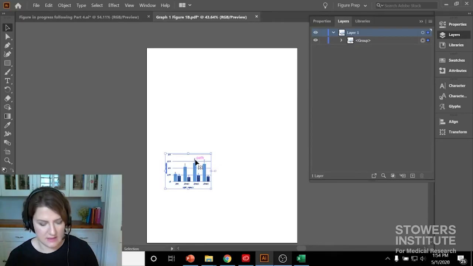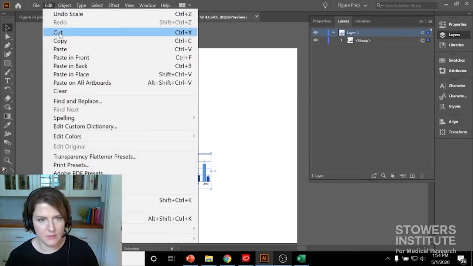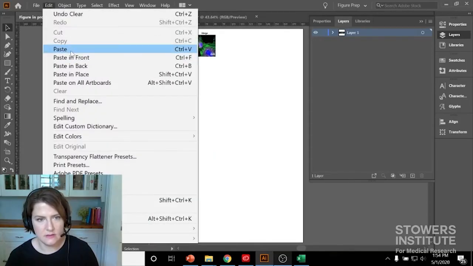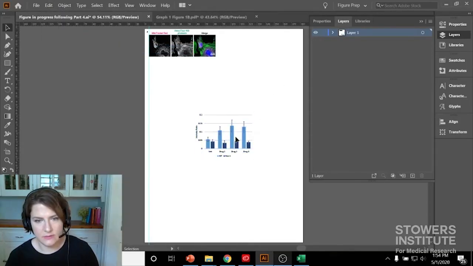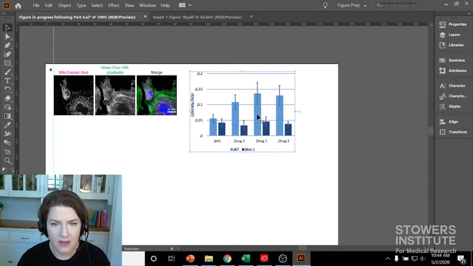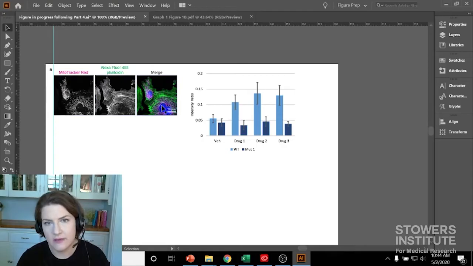All right, so I'm going to take that. I'm going to copy it, and then I'm going to paste it into my figure. Okay, great. So now I can put it over here, or I can put it over here, depending on how I'm organizing my figure. And then I need to deal with my text. So I'm going to zoom in some.